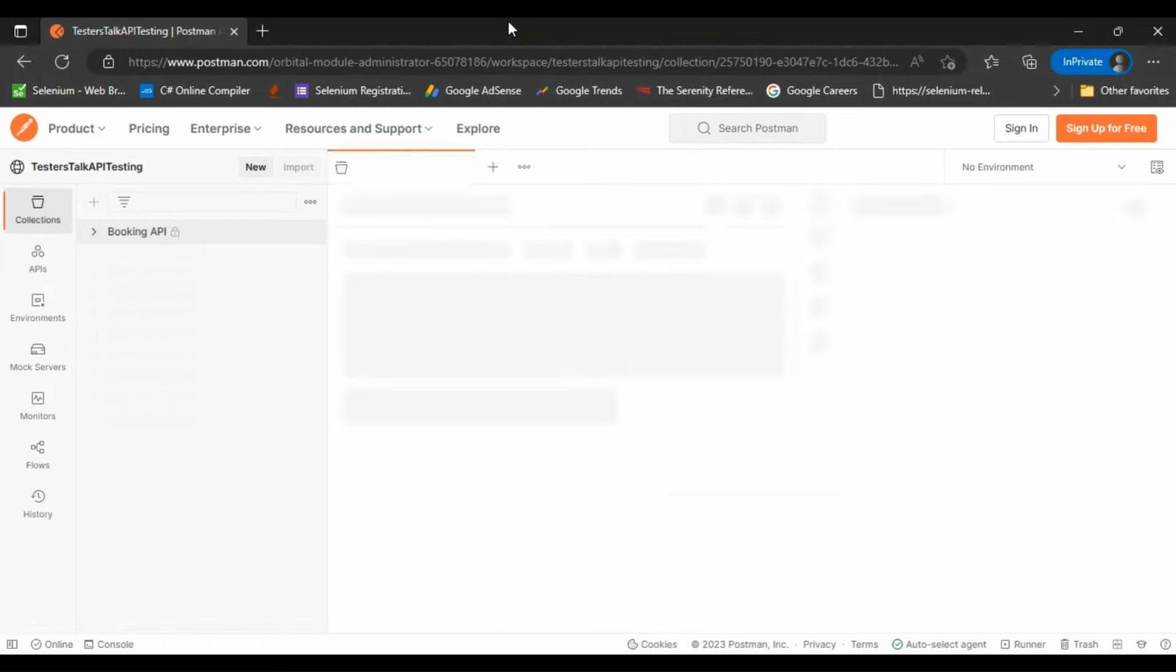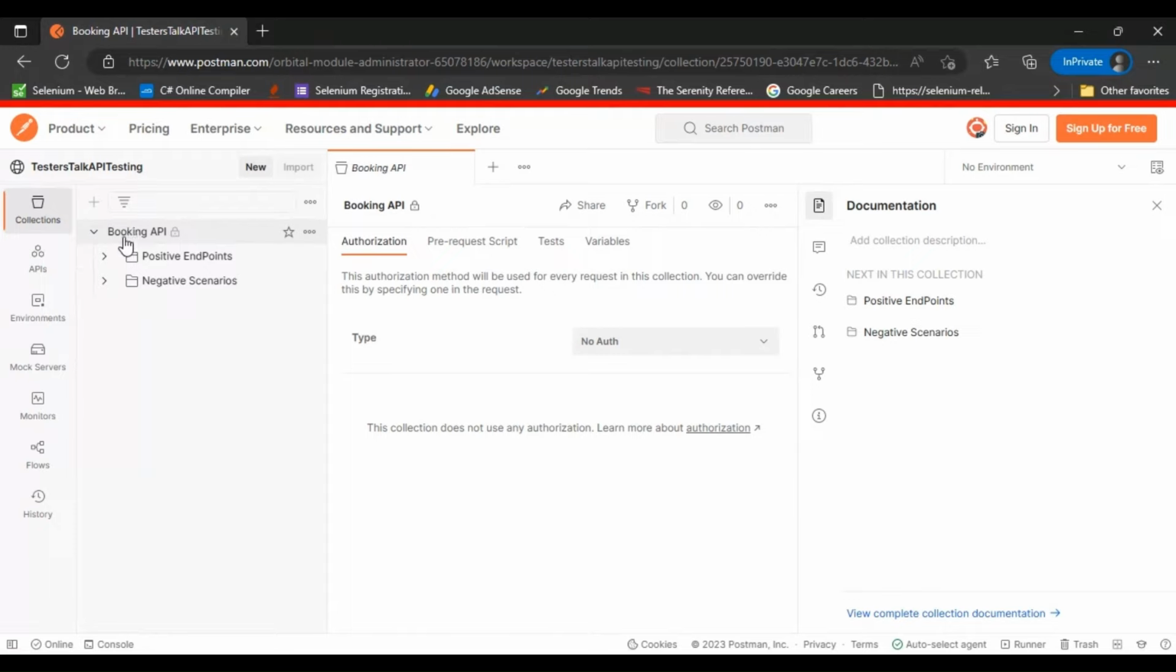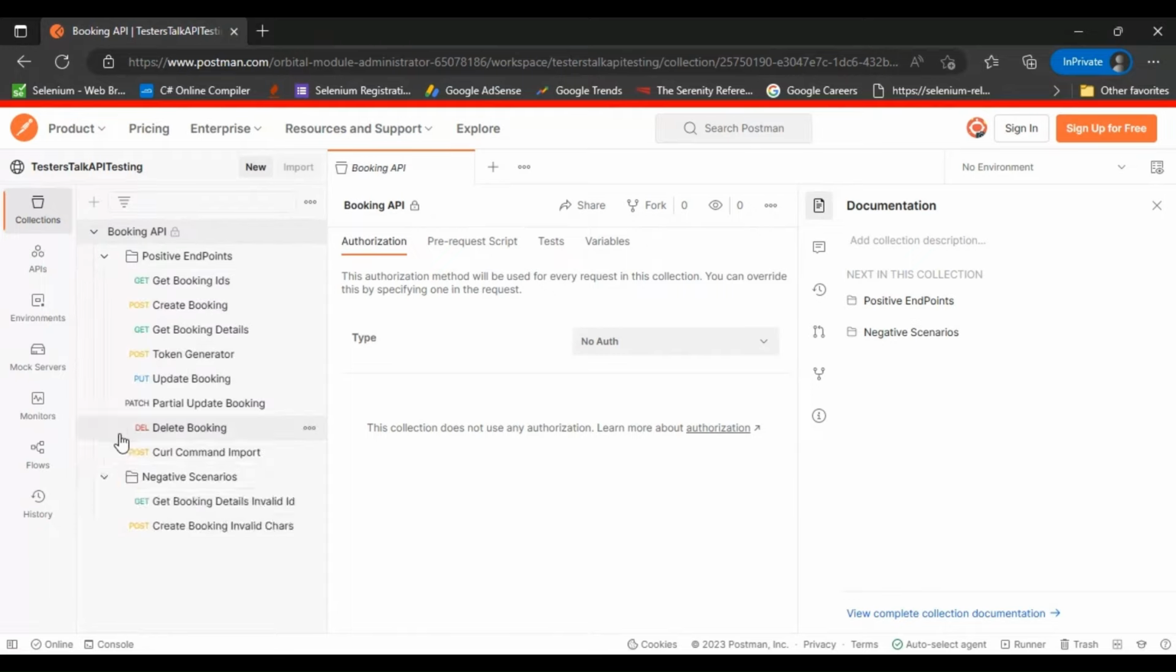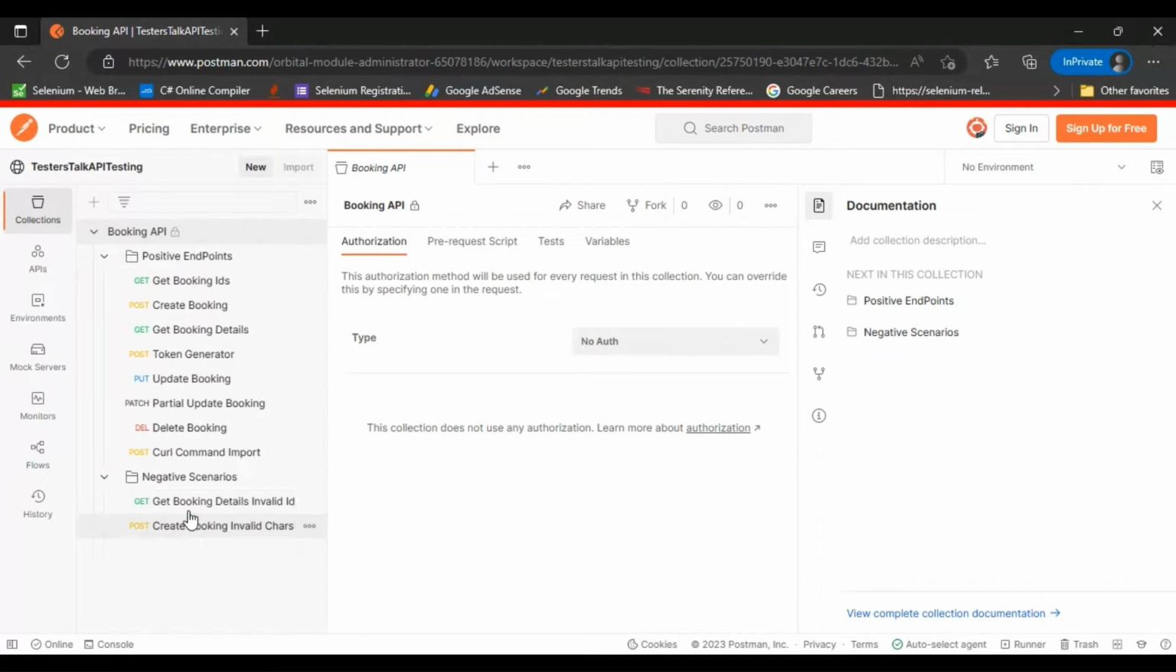Once it is opened, you need to export these collections into your local system. It will open like this after accessing the link. This is a public access URL which I have shared. You can click on this booking API. You can see all the APIs are there inside the two folders. What you can do is click on these three dots and export it.